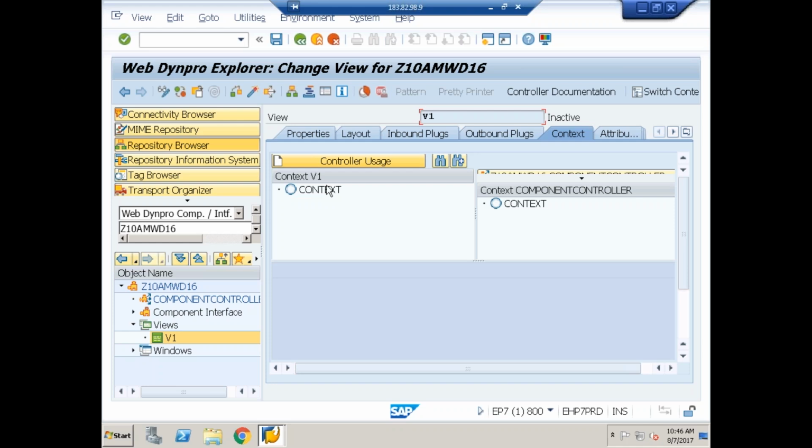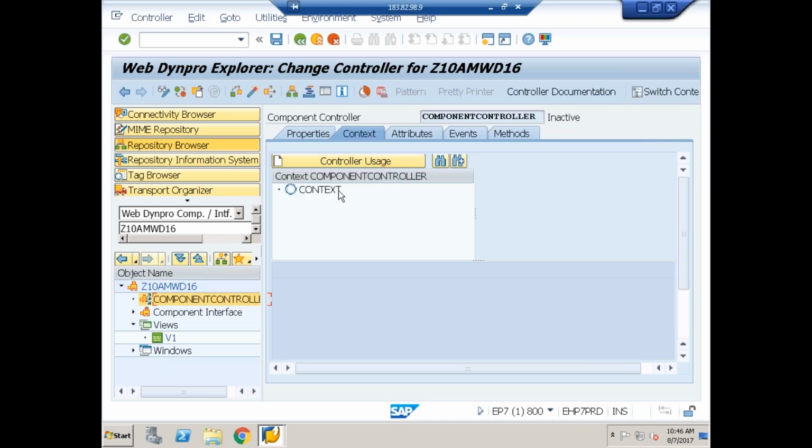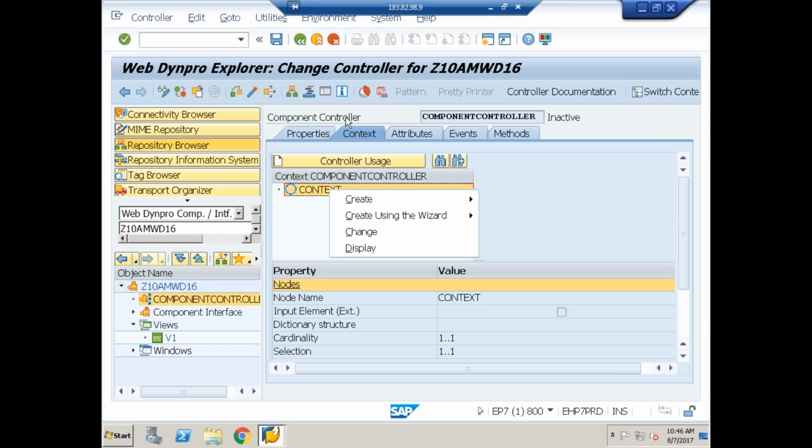But programmatically, after getting the sales orders, you have to bind. For that, you have to get the reference of the node. But where is that method available? At component level. That is the reason I'll go back to the component controller. Here I'll create a global context node. So right click on the root context in the component controller, create node.